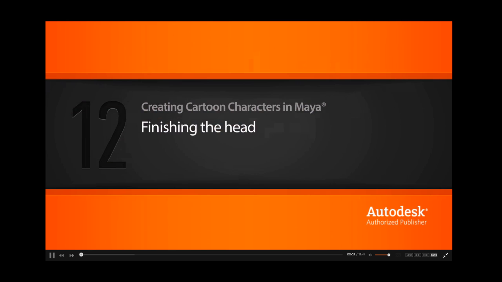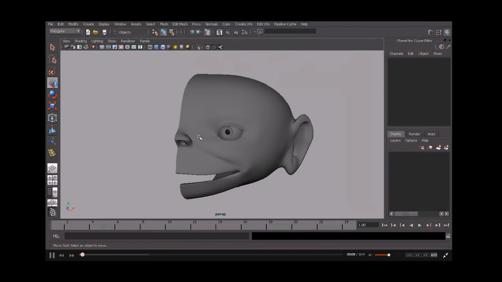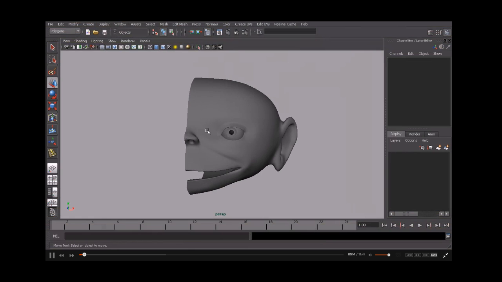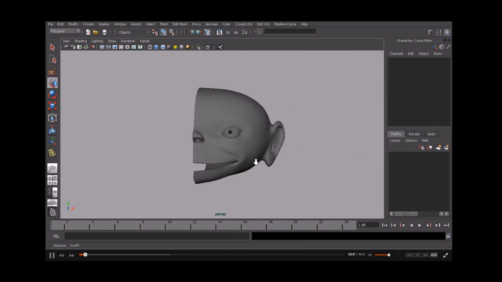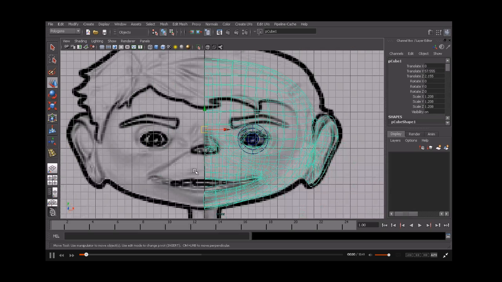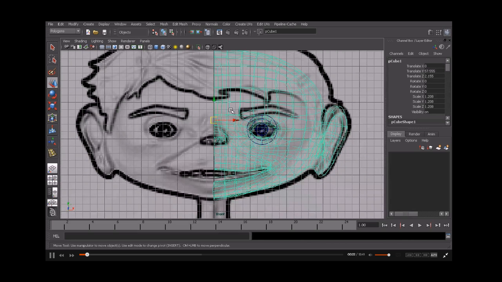In this lesson, we'll finish up our character's head. So we've got it to this point, and the remaining pieces or details that I want to add to the head before we move on can be done on a mirrored version of this with both sides. And so in order to create the other side, the first thing I want to do is just make sure that all the points line up in the center.